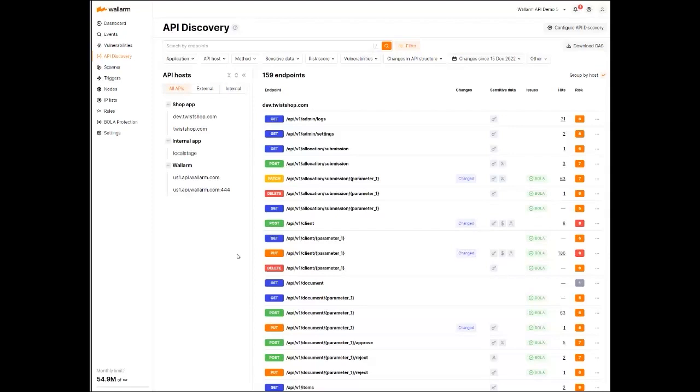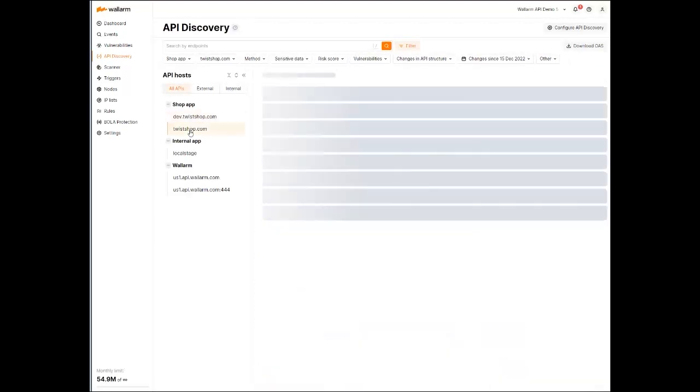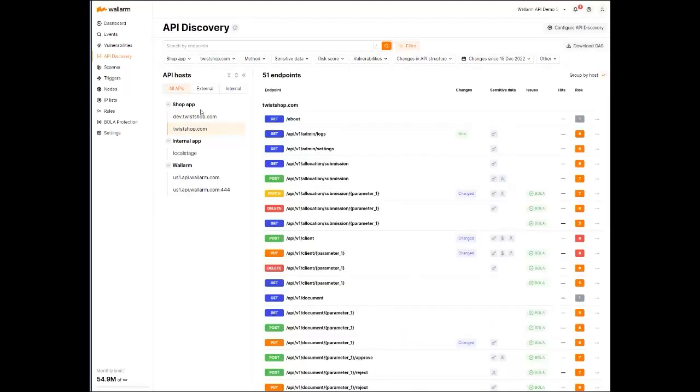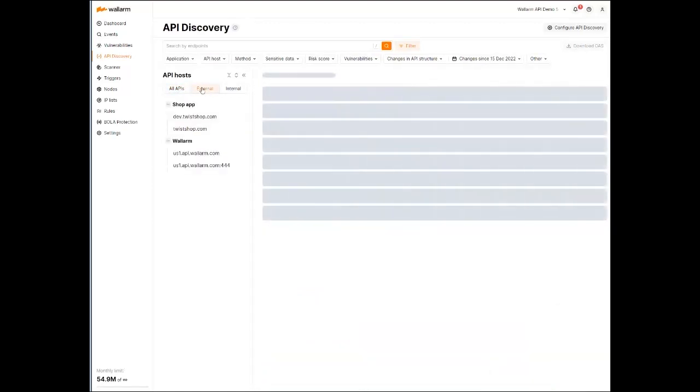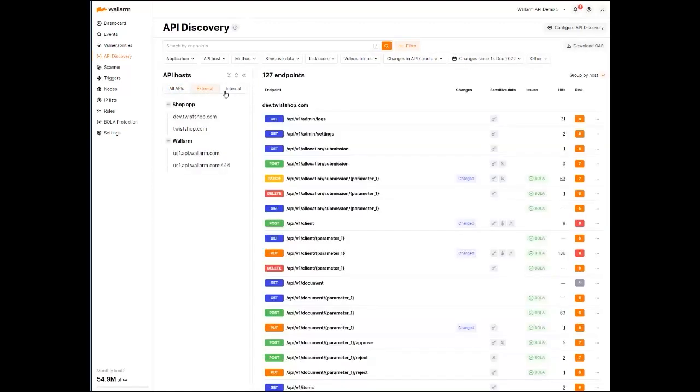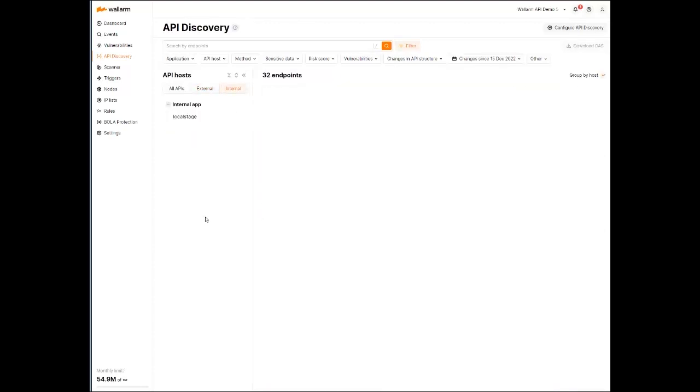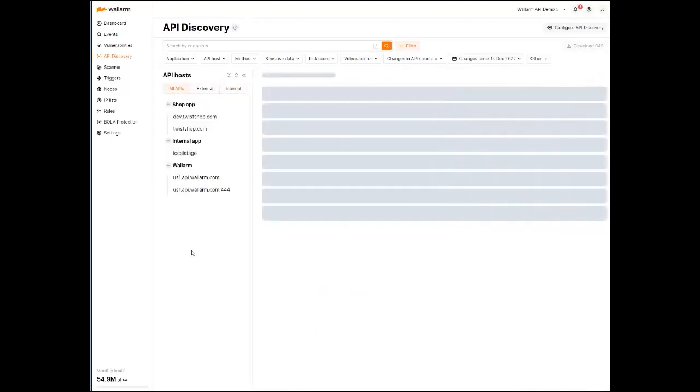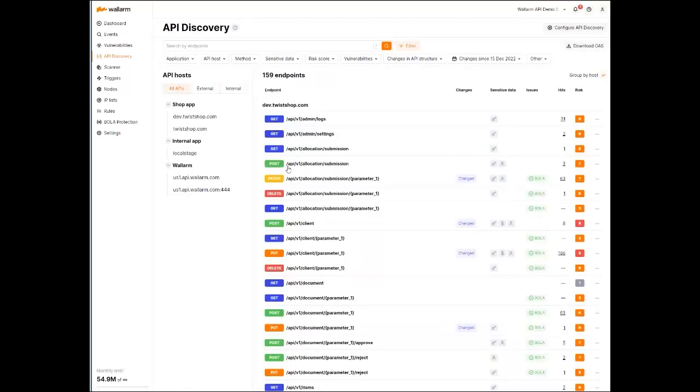filtering nodes. So if we see here, we can quickly filter via the different host names that we see in the traffic. We can swap between external APIs and internal APIs. We're recording the method in the request and the path. Any variations are folded into the associated parameters.